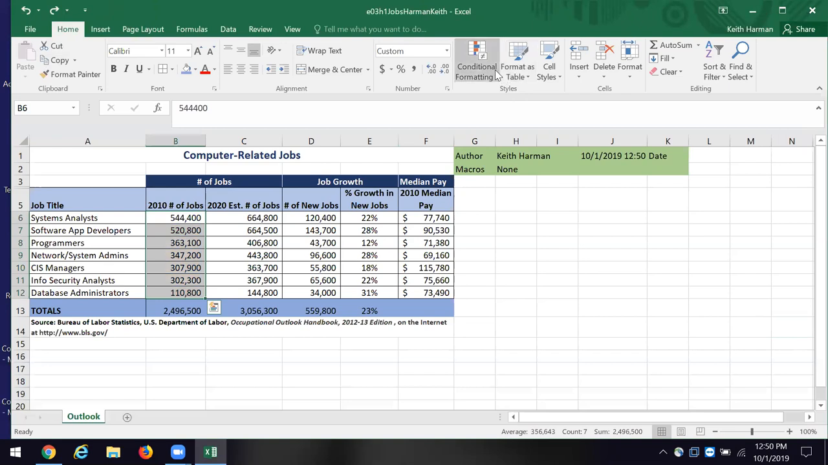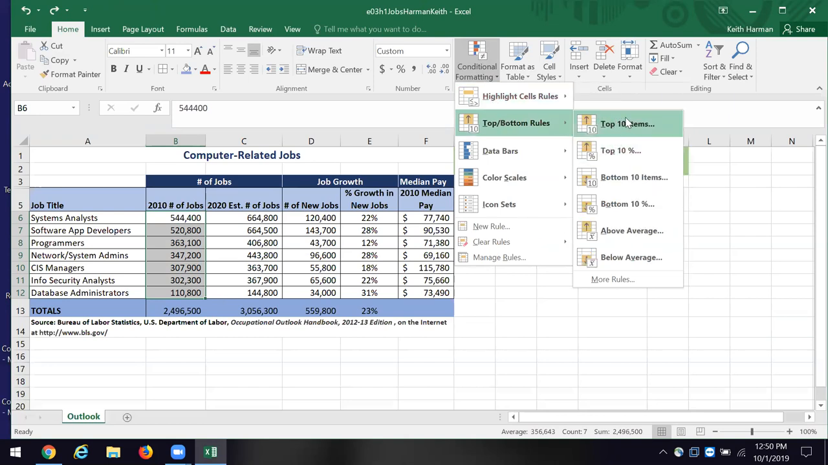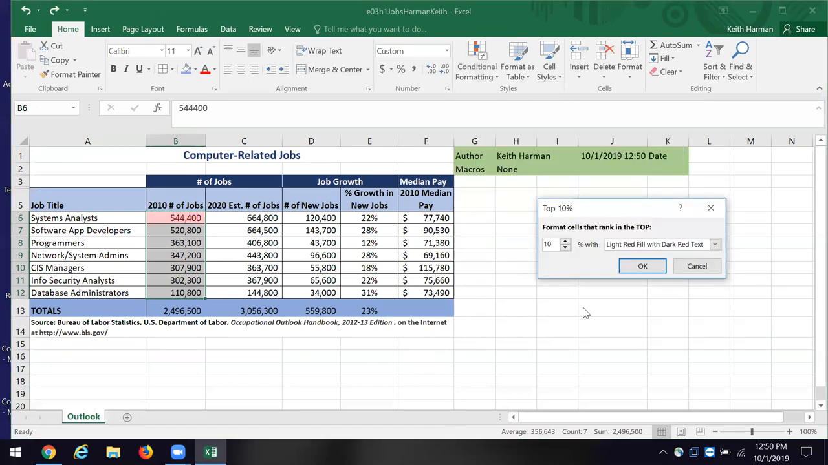And I'm going to do the conditional formatting, and I'm going to do highlight cell rules. And I'm going to come out and here the top and bottom rules, and I'm going to highlight the top. Well, let's see, top 10%. And the top 10%, I'm going to format them. On the dialog box is green. See how I got there? I'll back up and do it again.